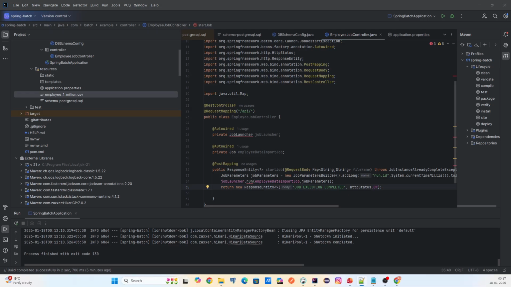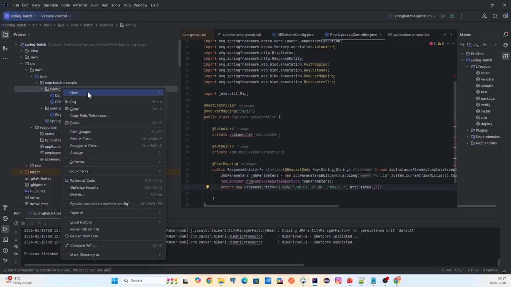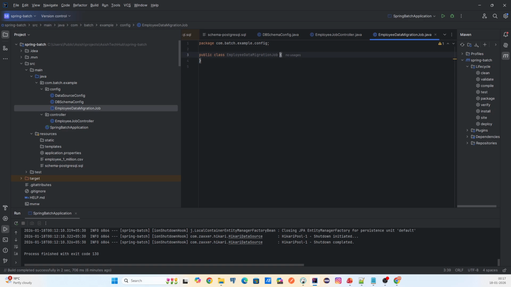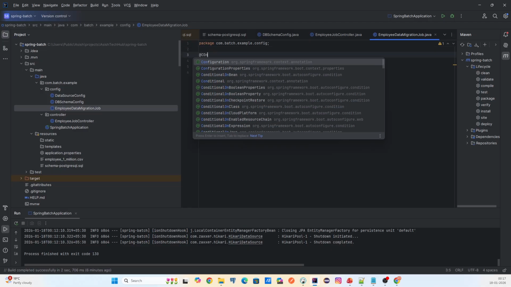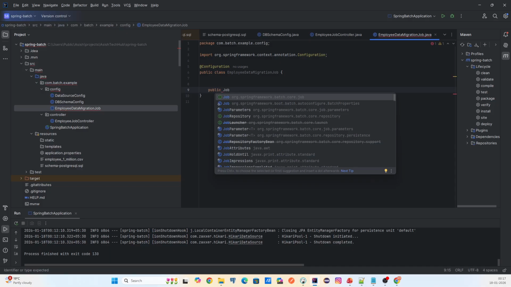New Java class: employee data migration job. Now let's annotate it with configuration. Now we have to create a job here. Public job.